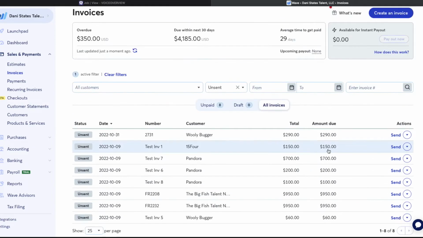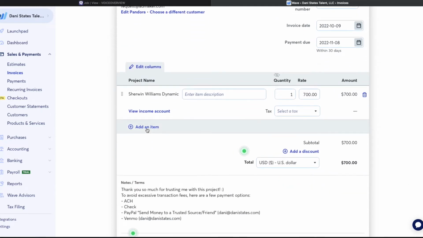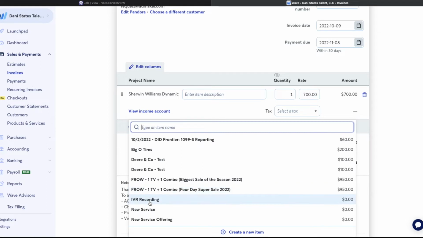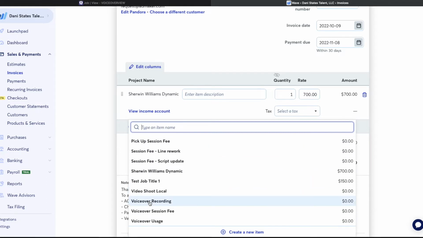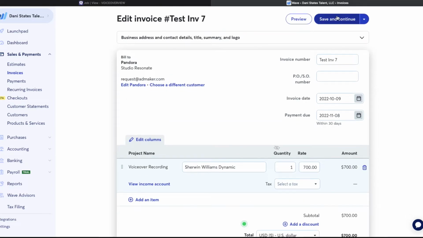Starting with the invoice at the top of the list, click on the option arrow in the action column at the far right of the invoice line. Choose Edit. Now it'll open up in the Edit format. Click on Add Item. Select Voiceover Recording. Now copy the job title from the line above and paste it into the description field. Add the price. You'll see it in the line above. Now delete the line above and save.